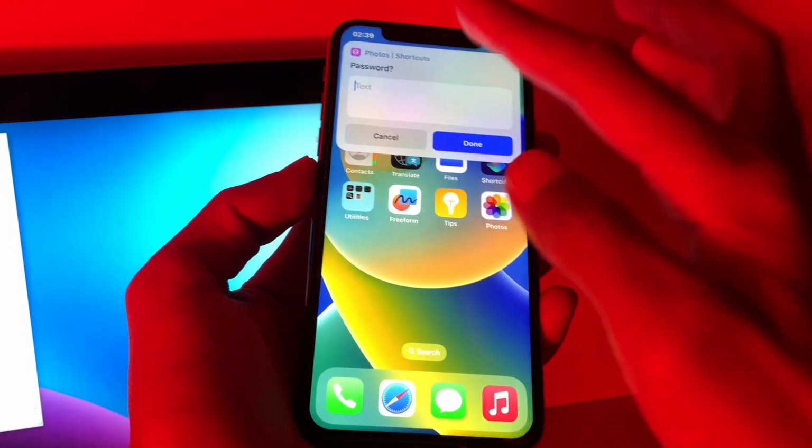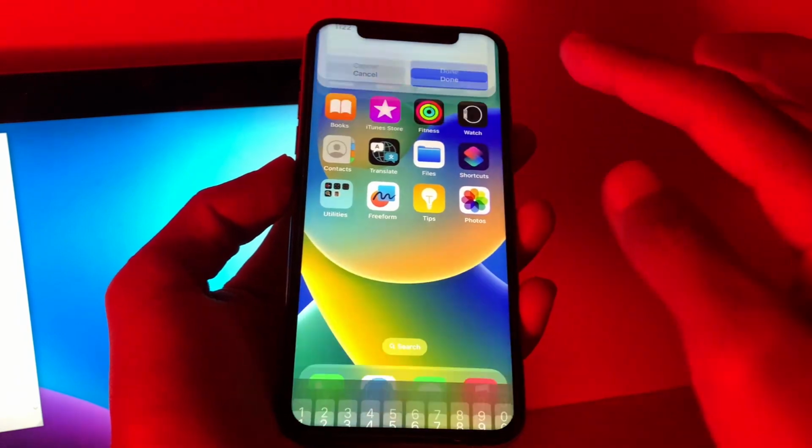In this video guys, I'm going to show you how you can lock any app on your iPhone in iOS 16.